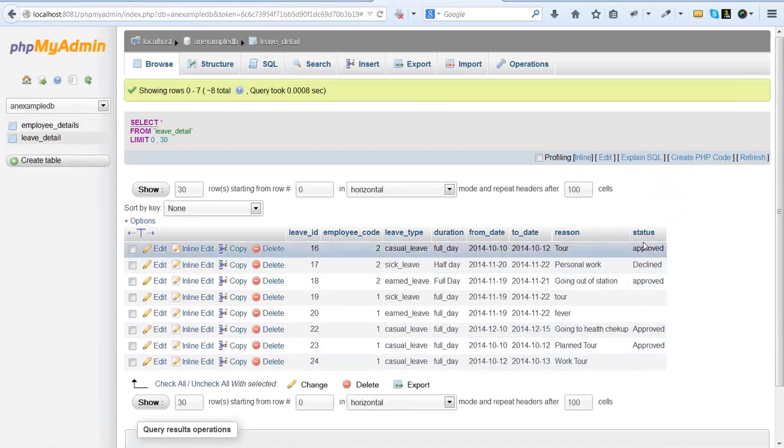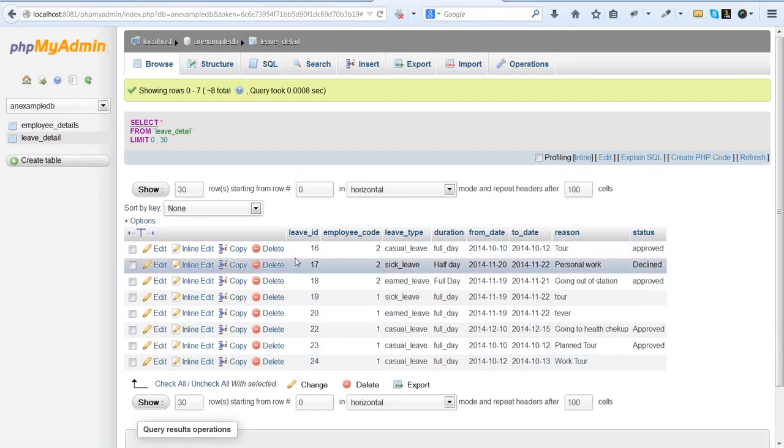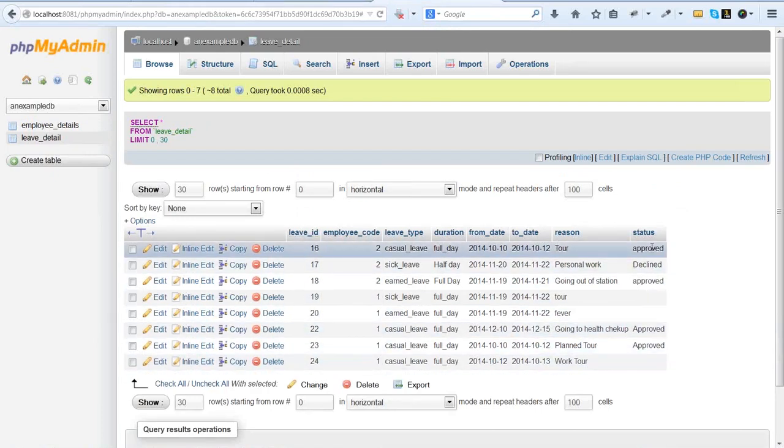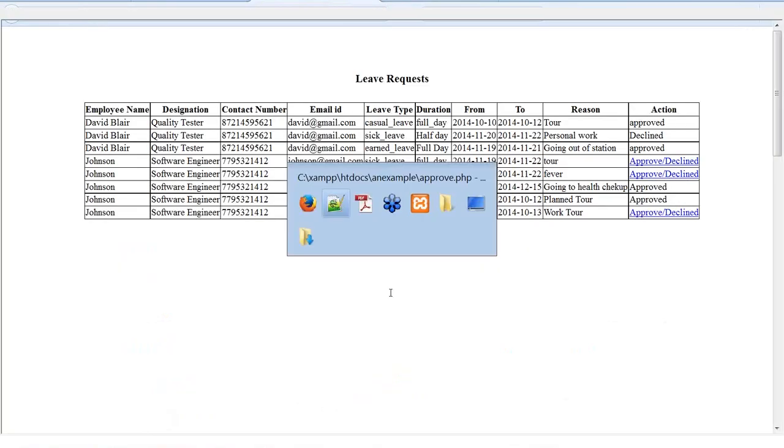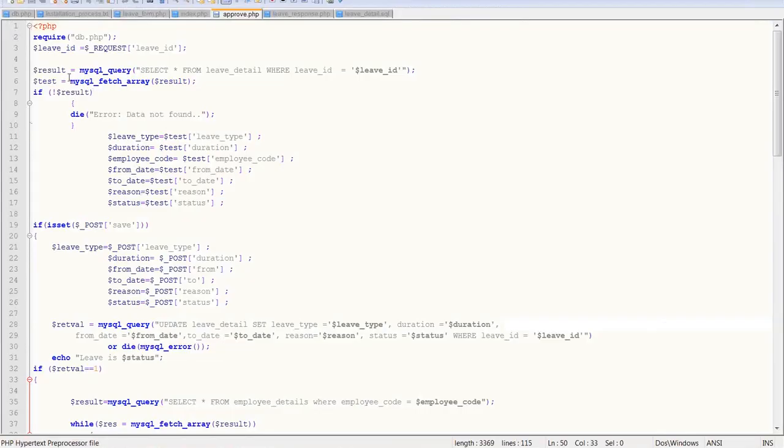This status from the leave detail table, because the rest everything has come already in this table. So what HR needs to update is the status. Once the status gets updated, the user or the employee will see whether his leave has been approved or rejected. So we are sending the leave ID, which ID we need to approve or reject.